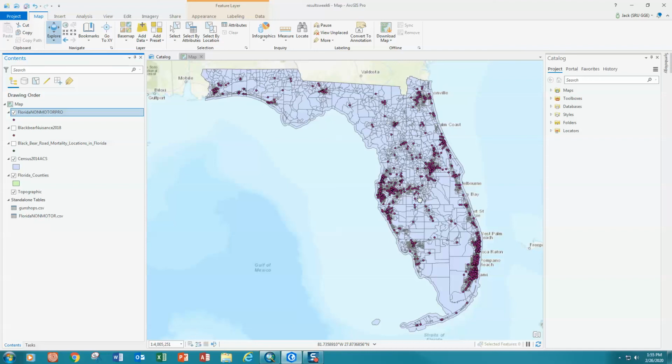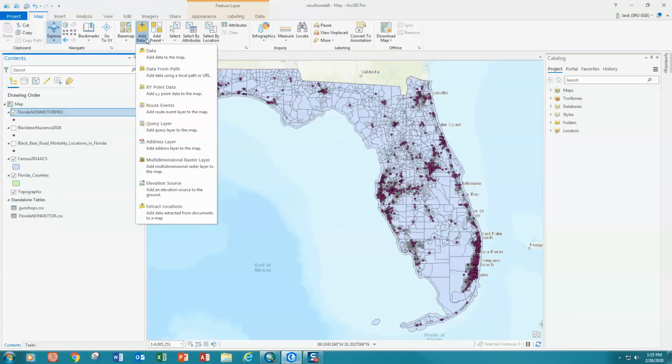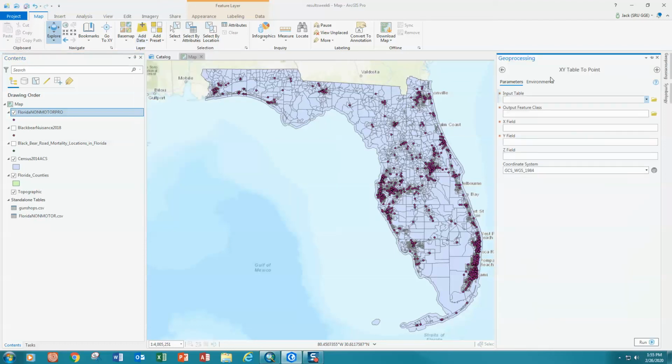Now the only thing I will point out is that instead of adding the table here as a standalone table, I could have come in and added data and selected directly. In other words, if I don't want to add the table to my map, I could have gone right here to XY point data, clicked on that, and it would have asked me for the table. And so you don't ever actually have to add the table to ArcGIS Pro. You can go right into the geoprocessing, add table data, and it will make it directly.